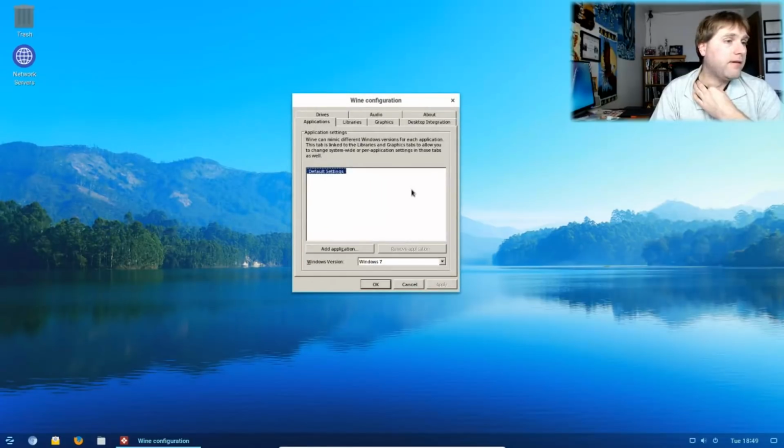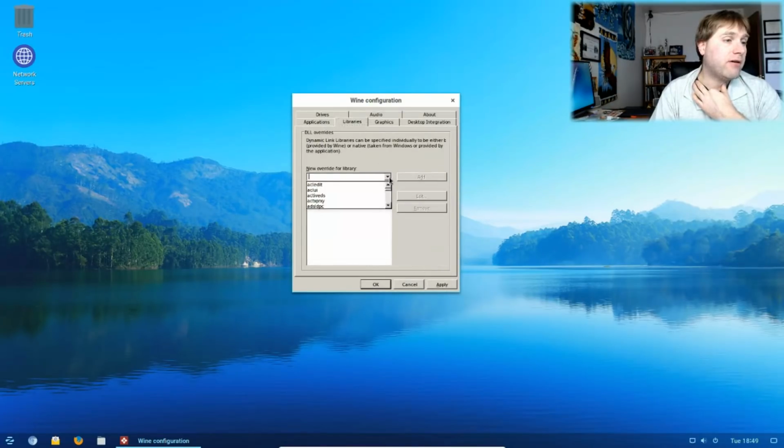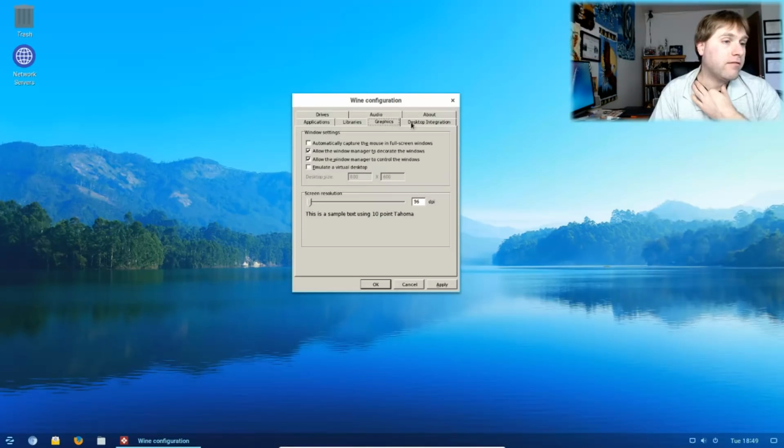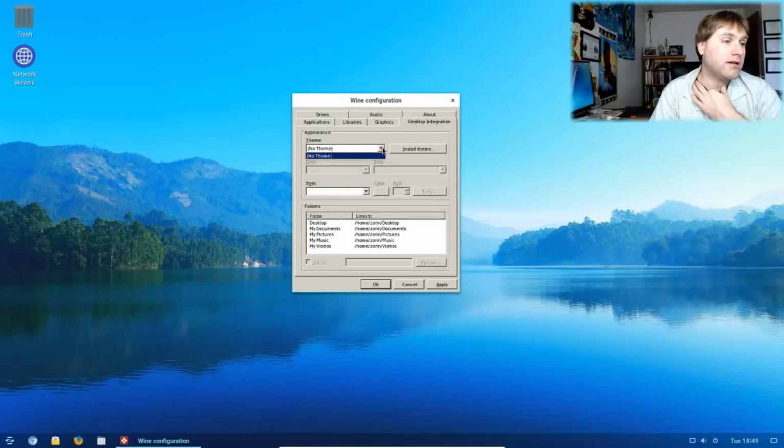All right, so here you get something that looks very much like an old Windows platform. You can pick which Windows version you are trying to emulate. Here we're going to emulate Windows 7. Here are libraries, which is what you use if you need to install some type of library. If you look at some Windows applications, you might see that one requires Flash, another requires something else. This is going to allow you to add new libraries. Here's your graphics and desktop integration.